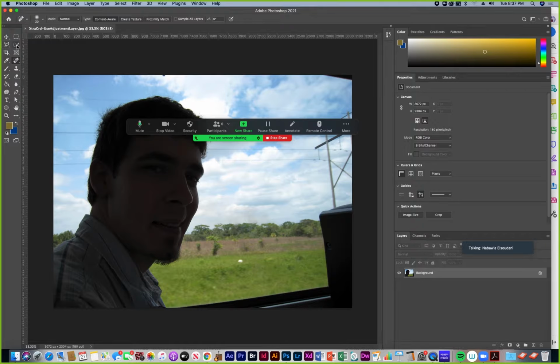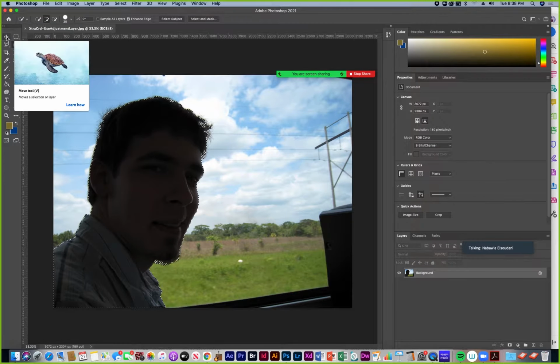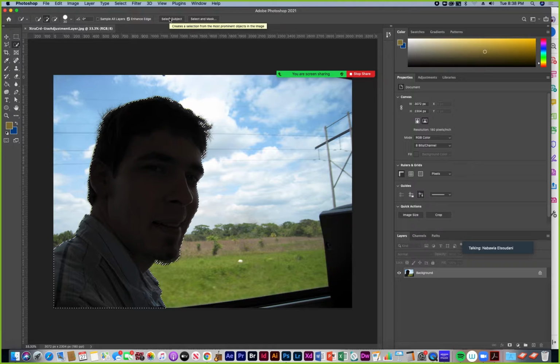So you use the quick select tool and you can paint in the guy, or you could try select subject and see how well it figures out. Oh hey, it does a really nice job with select subject. Or you can use quick select and paint to choose him. But that's good. So he's selected with select subject. And now that he's selected, we add an adjustment layer.